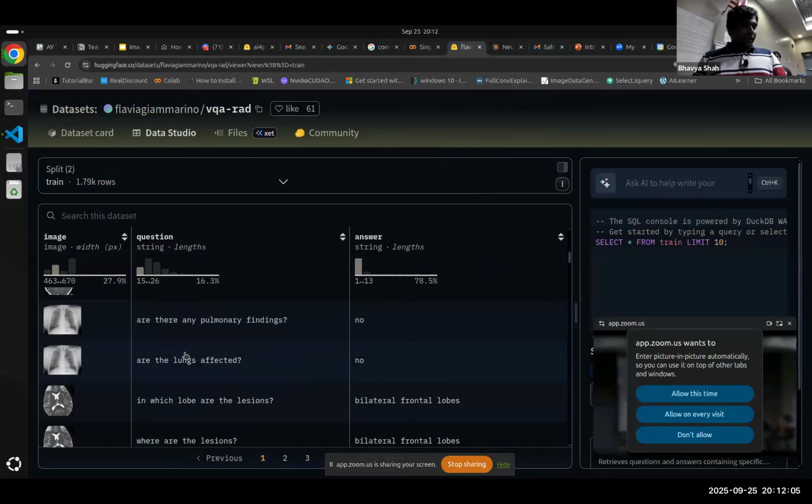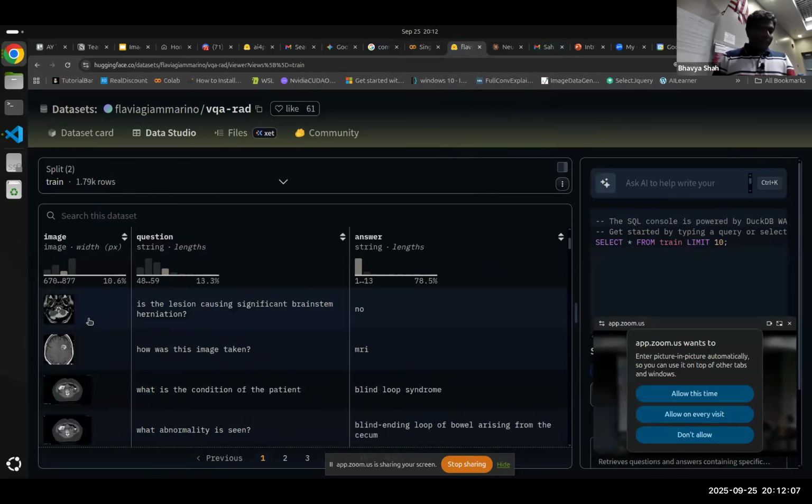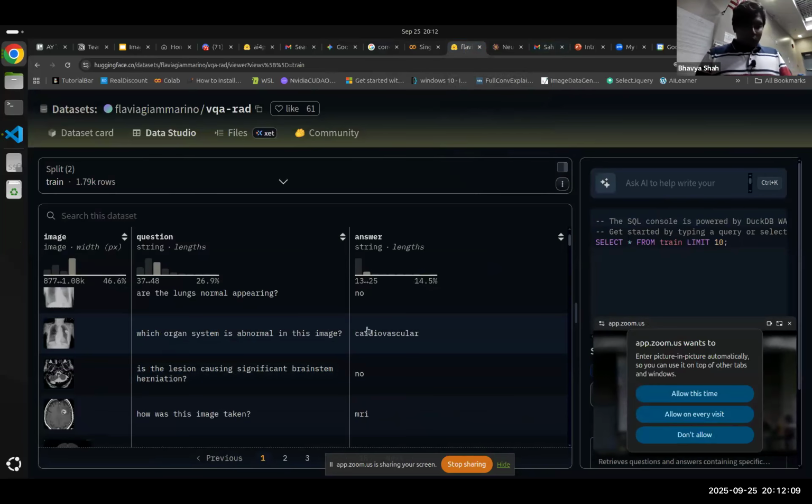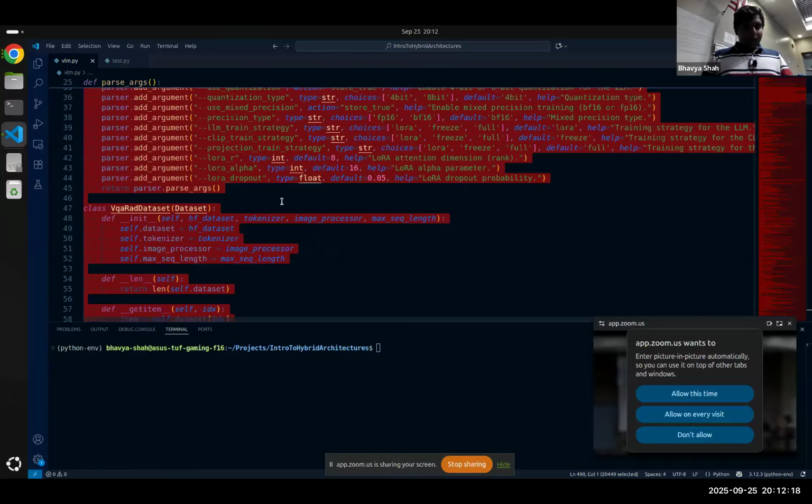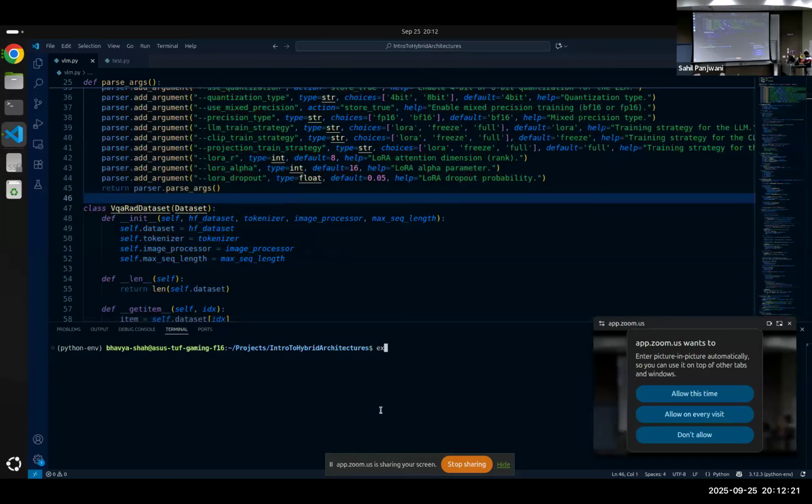As you see, it's a medical VQA. It has some MRI images, X-rays, and stuff. And we expect the answer to be some kind of a textual output. Yeah, so this is the code that I'll be using, and I'll be going over this as well.